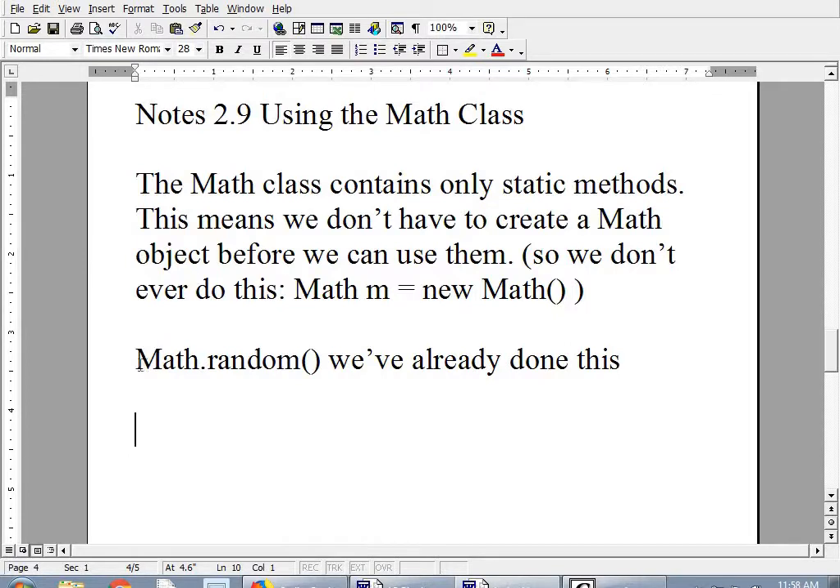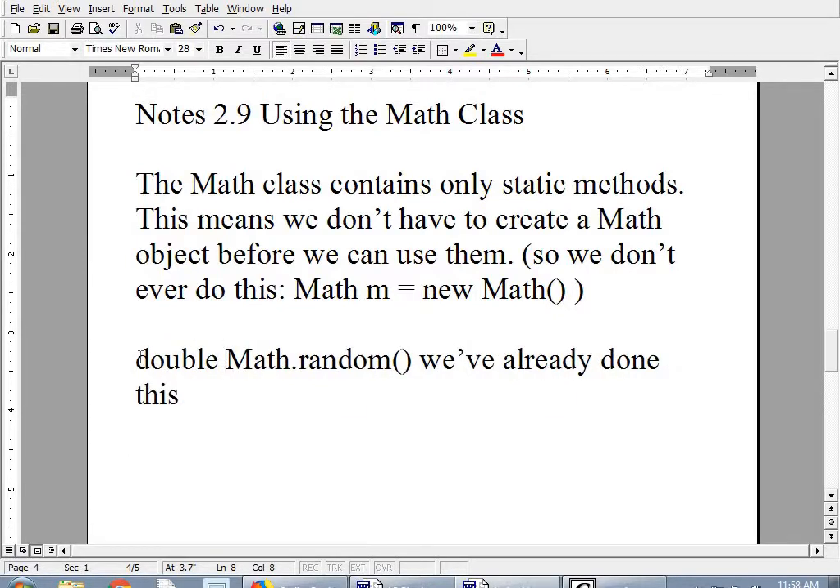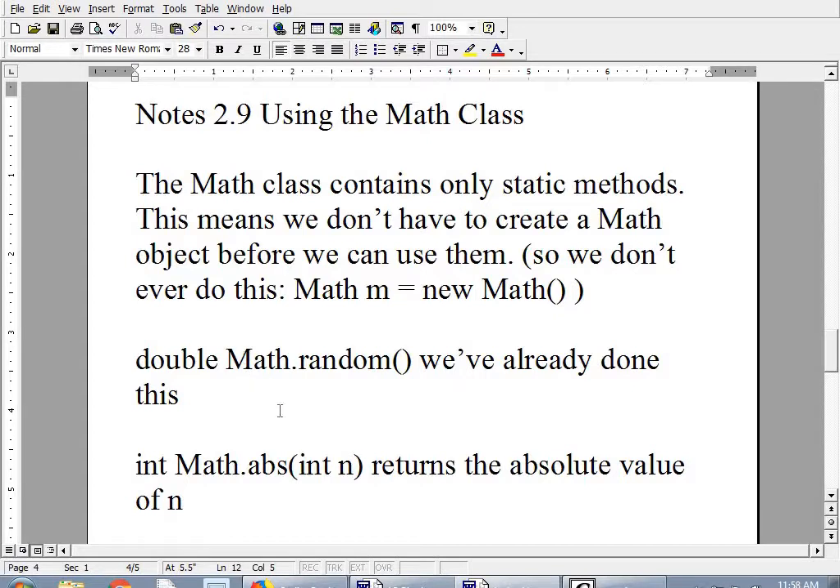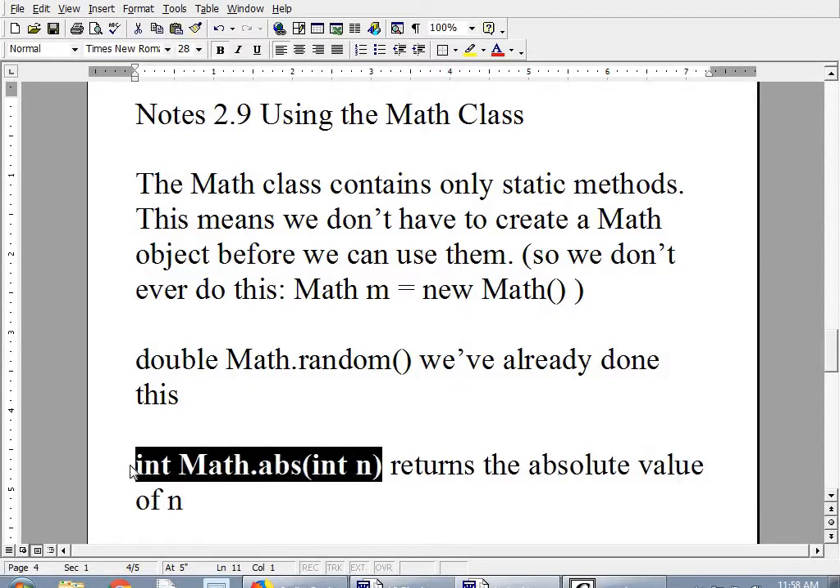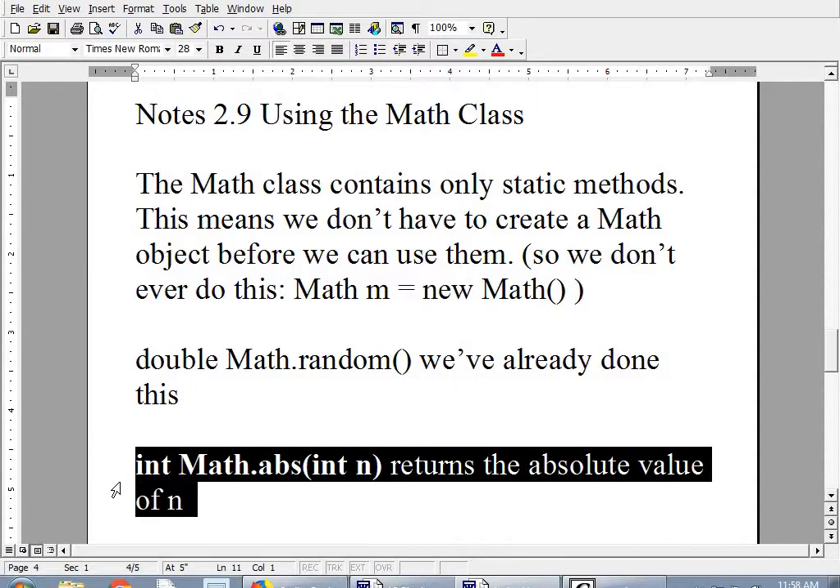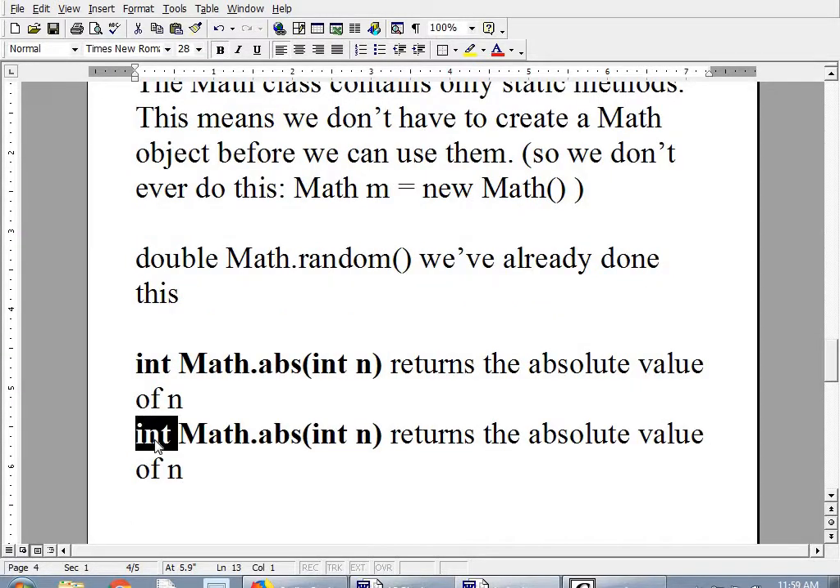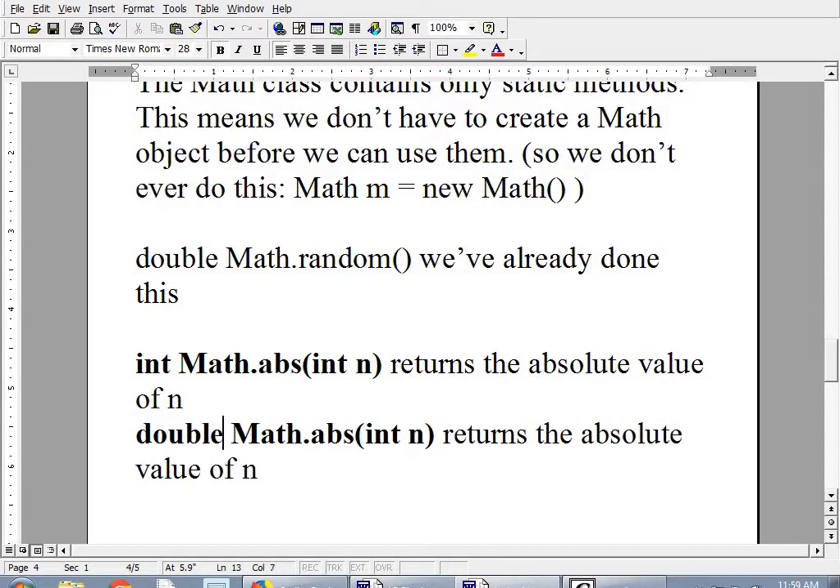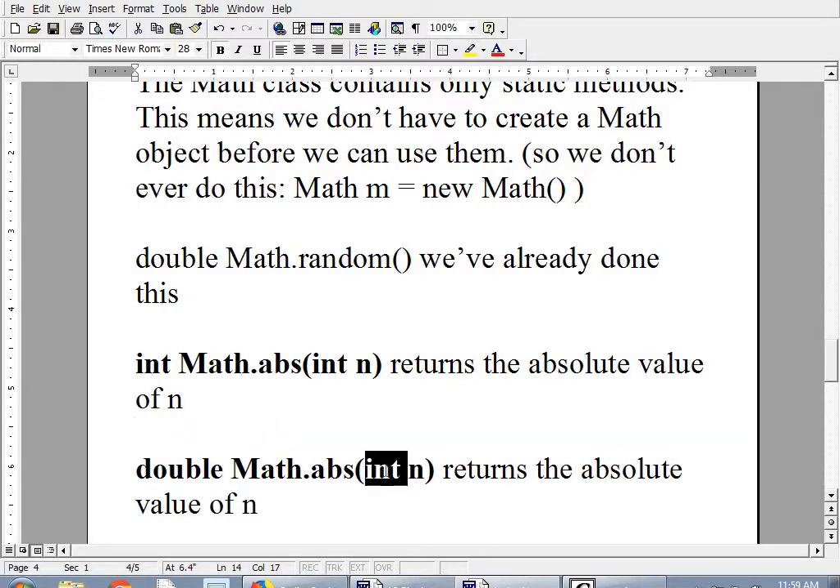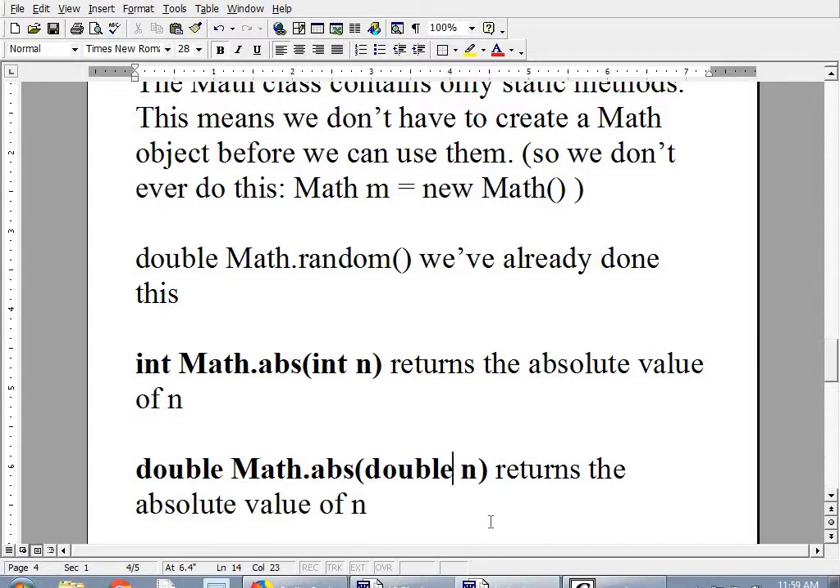So I'm going to write it. It returns a double. And then we have int Math.abs. That returns the absolute value of whatever number you send over. And then we have a double version of absolute value. It's an overloaded method. Works the same way. Just if you send a double over, it knows that it's going to send a double back. And if you send an integer over, you get an integer back.